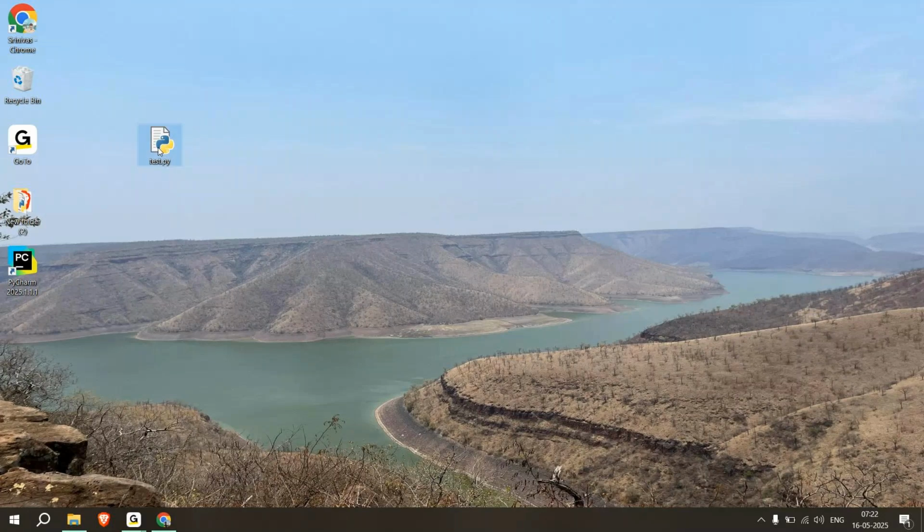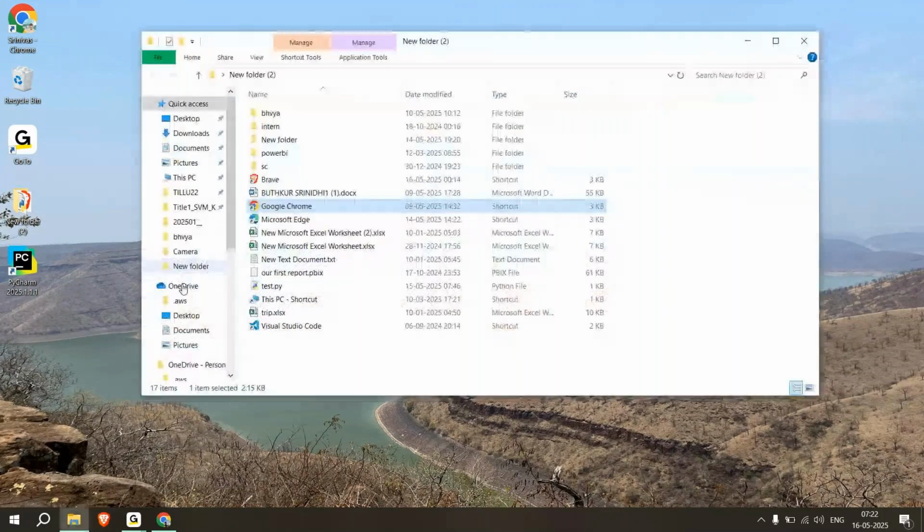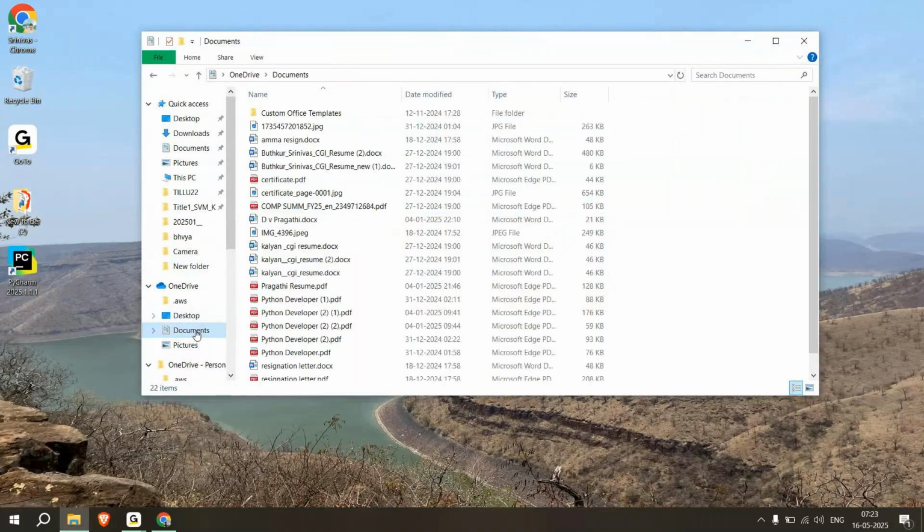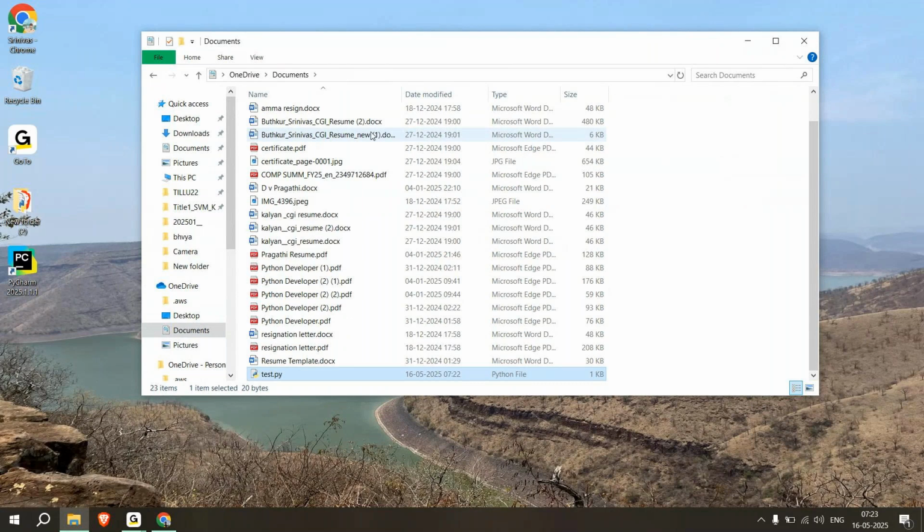And in the local, I'm just pasting it somewhere in my documents. Yep. So I have pasted test.py under the documents.